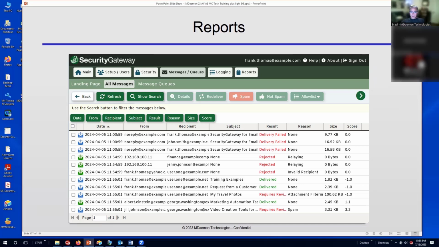You can further click on one of these messages, by the way, and it will show you the color-coded transcript of the message delivery attempt, so you can see exactly what happened with the message, if it was delivered, and if it was not delivered, why.